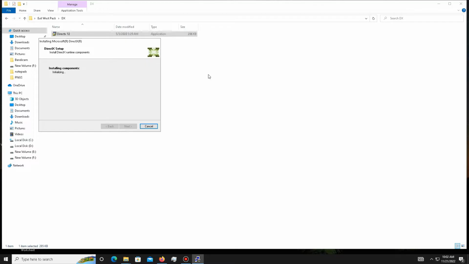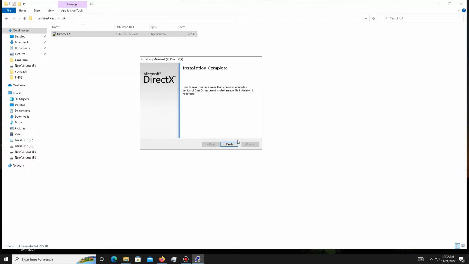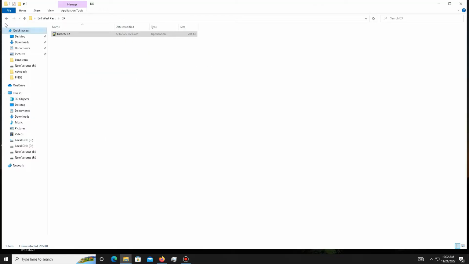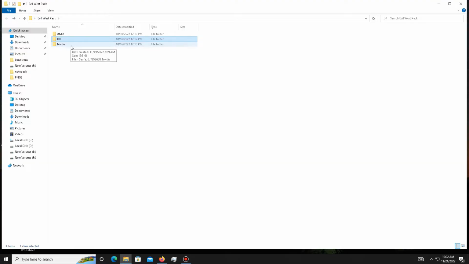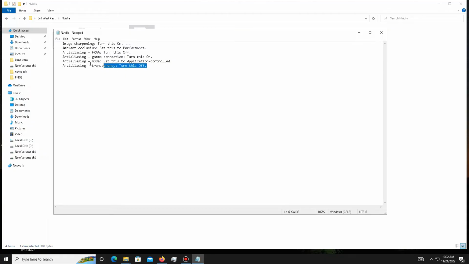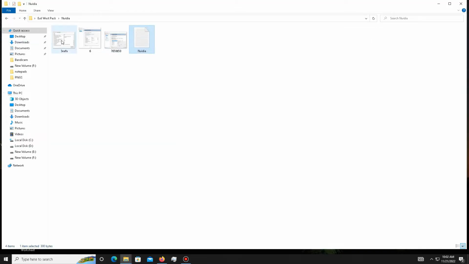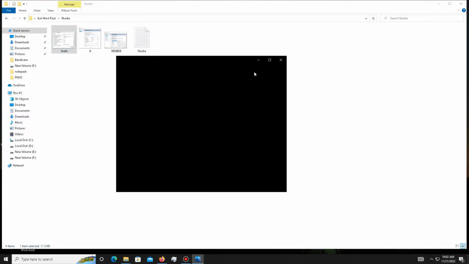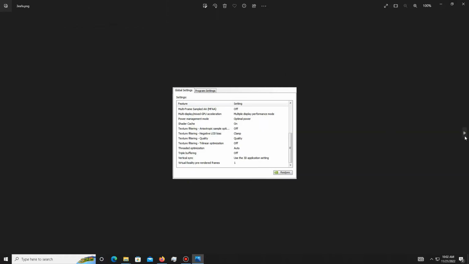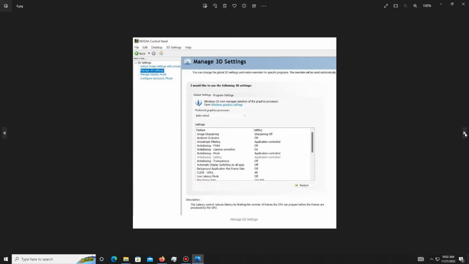So now you see it's done. Now click finish and get back, and now move to the next part. If you are an NVIDIA user, you need to open this folder, and first you need to open the notepad and apply these settings in your GPU settings. After this, there are some screenshots for your help. You can also see these screenshots and apply them for best performance.